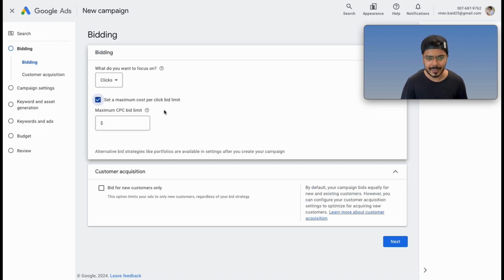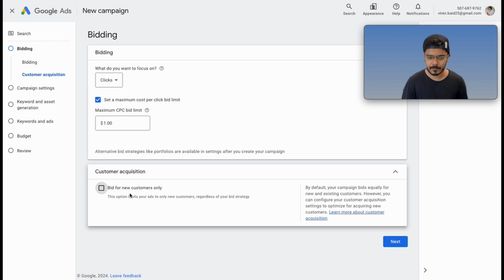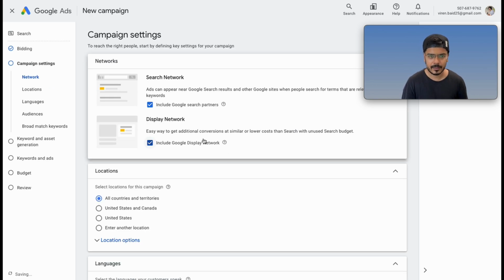You can set a maximum cost per click as well. So let's say that you're comfortable max paying $1 per click. So you can set that up. Now, if you're looking to ensure that your ads are only shown to people who do not know about your business, then you can check this option, bid for new customers only. However, to do this, Google will first need to have more information about your customers. And since this is a new account, when we click on this, of course, we're going to get an error. So we're not going to use this for now. Let's go into the next.